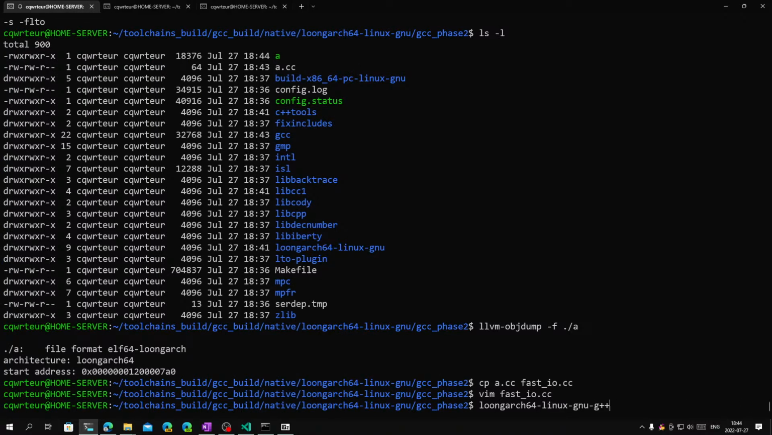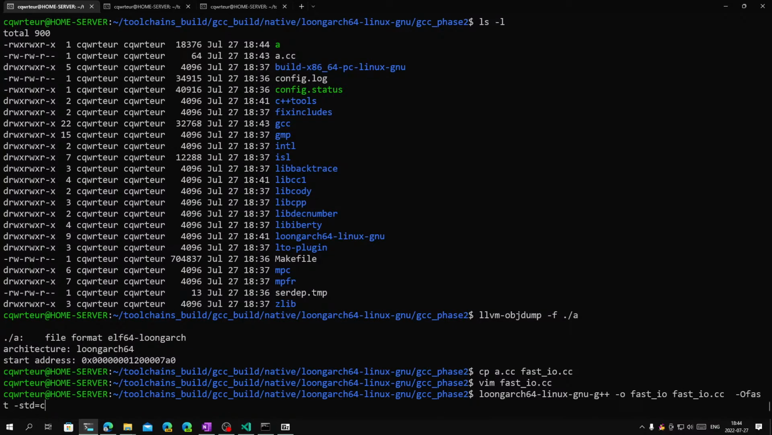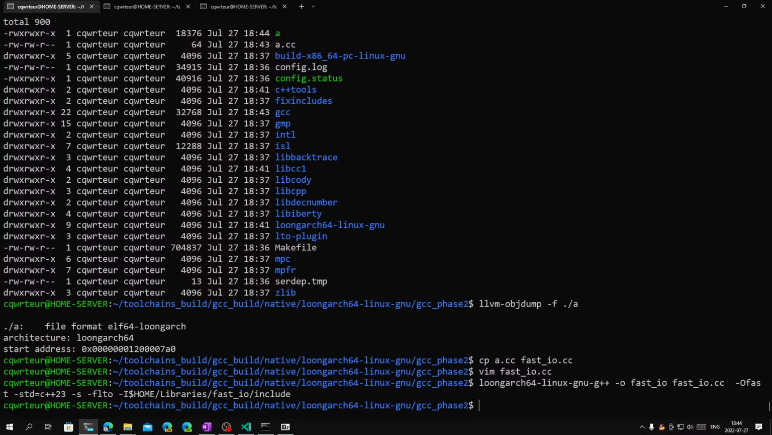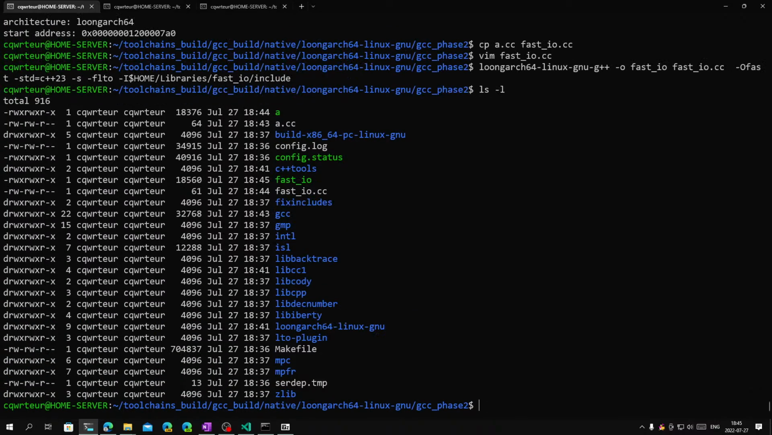Loongarch 64 Linux GNU. But we need to include headers, right? FastIO is installed somewhere else. It's installed in the home include libraries, FastIO include. Yeah. Now it's another thing that works for FastIO. So this is the FastIO version of Hello World on Loongarch. No problem.